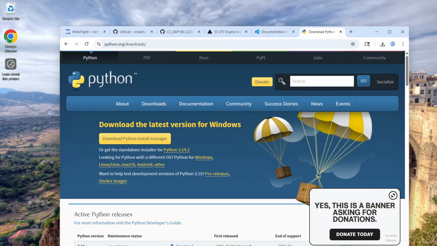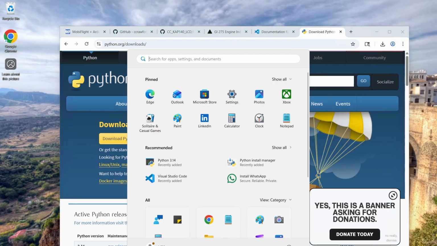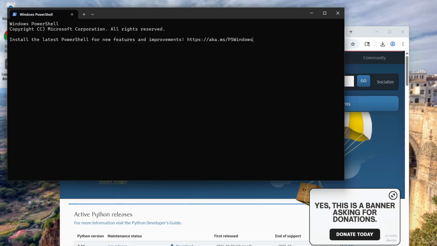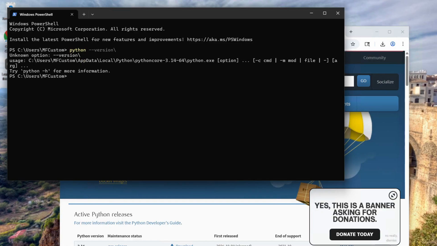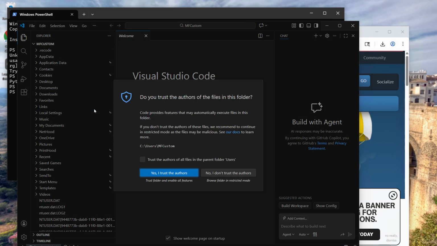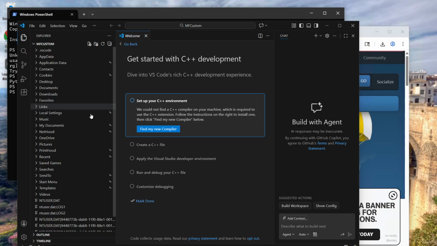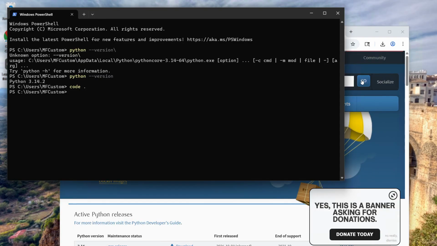We can confirm that that's in our, let's do Windows Terminal, WT. And we can do Python version. There we go. That's working. And we can make sure that code is installed properly too. And it's right there. Code dot starts up code with the directory that you're currently in. So we've got that working.